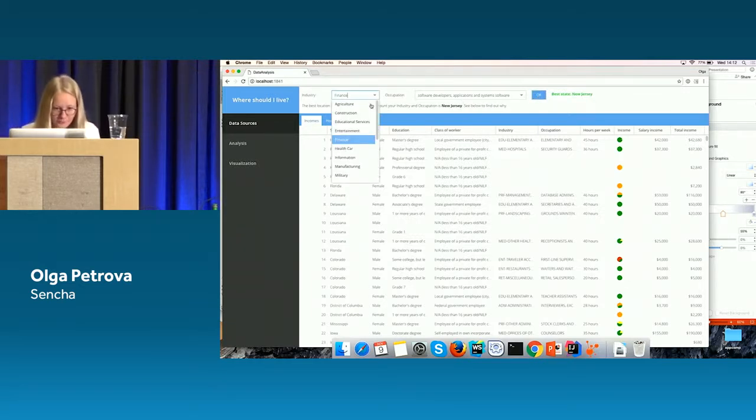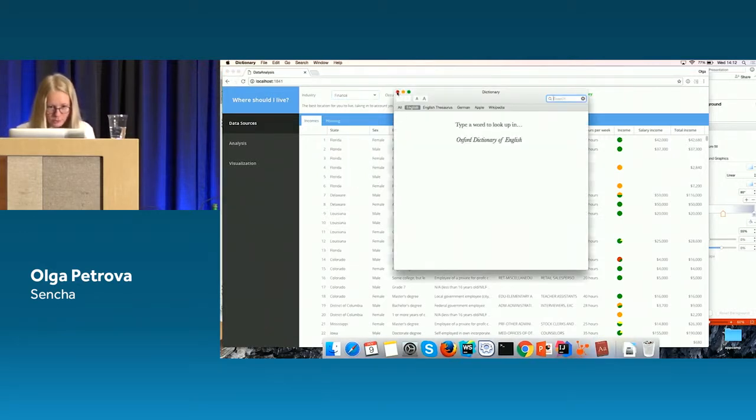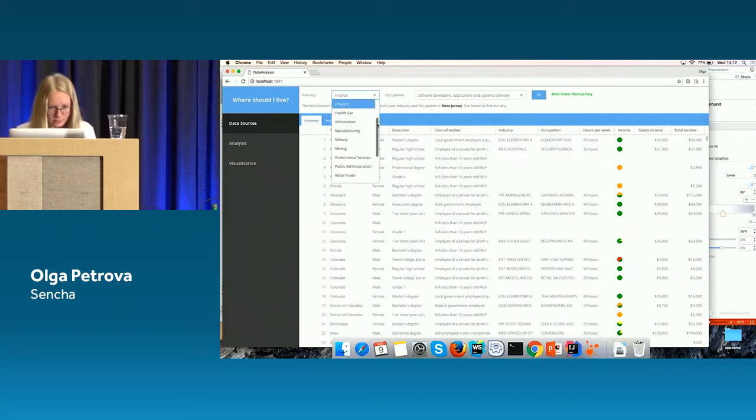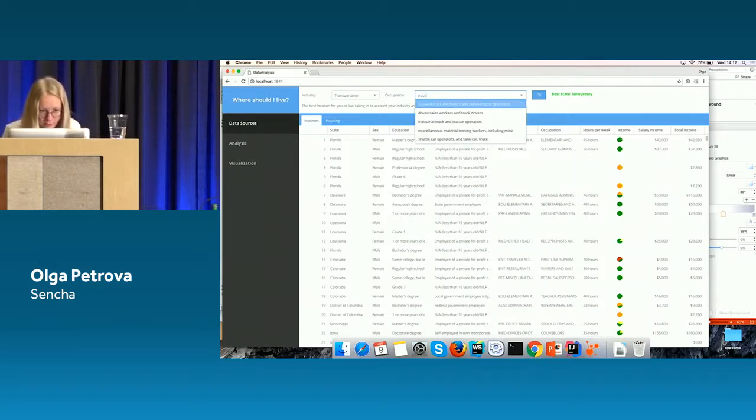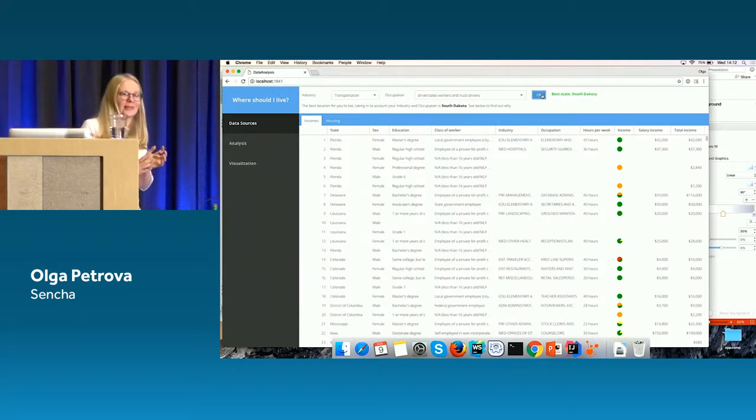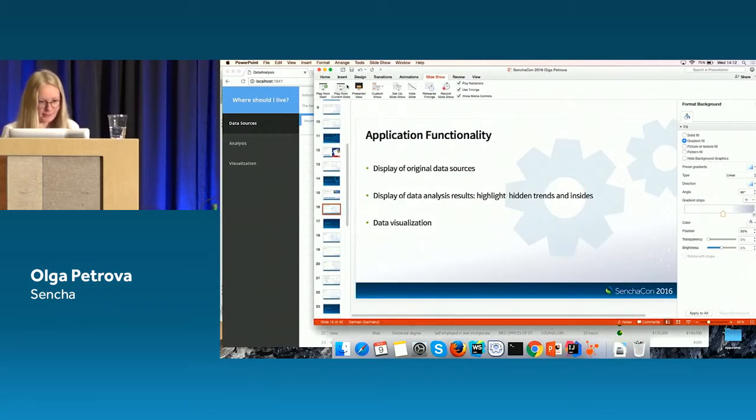And if you are a truck driver, you need to live in South Dakota. Would you like me to try something else, some other combinations? Then let's go back.